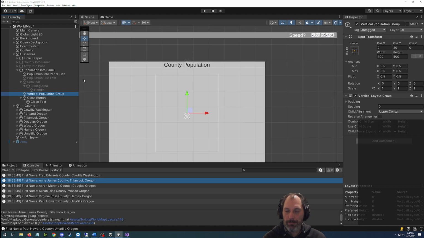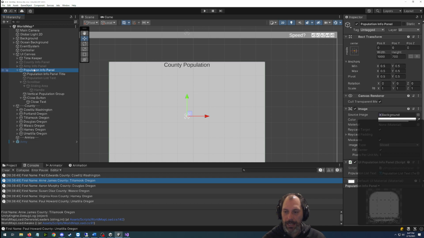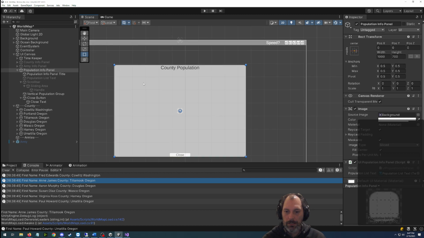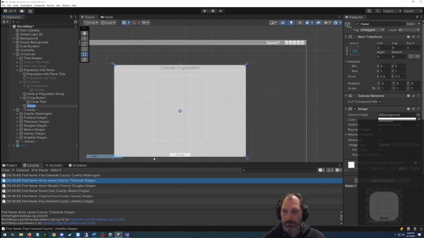So that's currently like that, but let's put this all on a panel so we can move the whole panel around. So let's add a panel. This is going to be the population panel. We actually already have a panel. Where is the panel? It covers the whole thing. Yeah, we don't want that. We want another panel. We're going to create a UI panel.